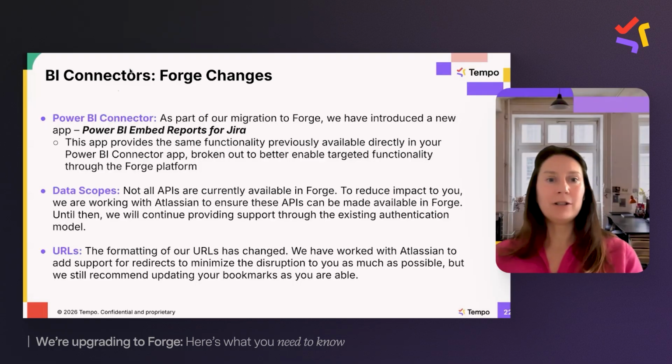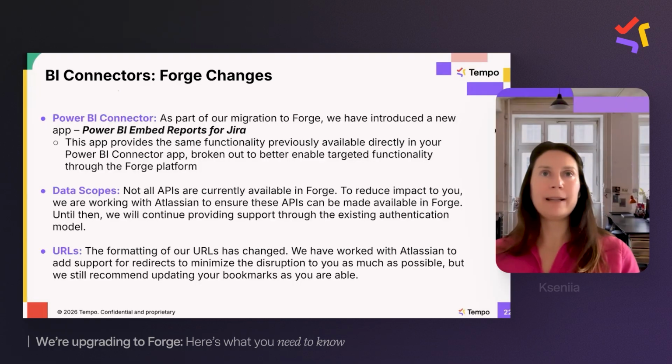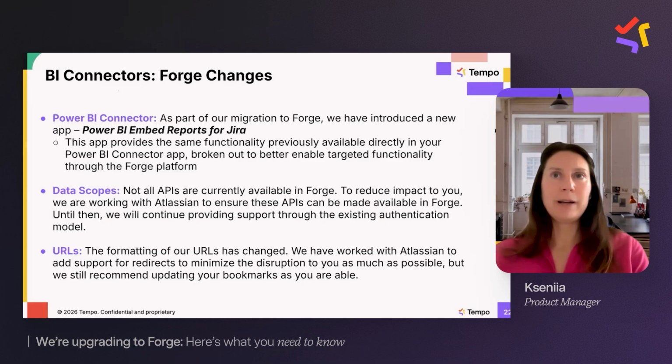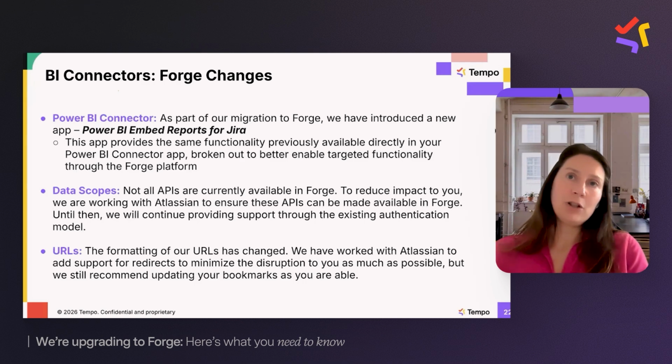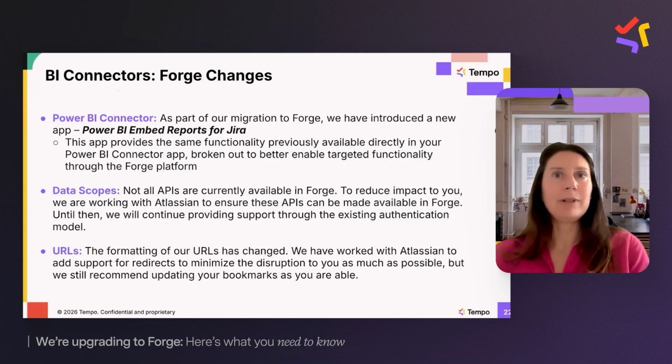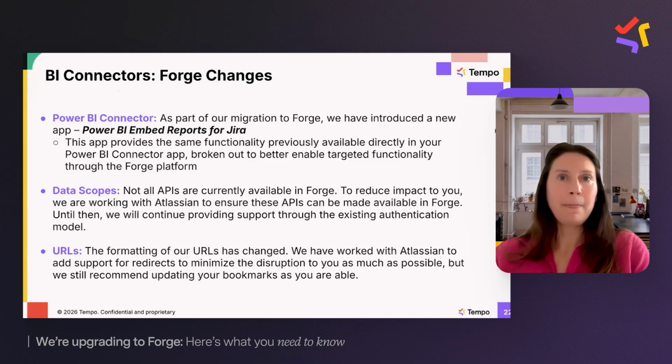Thank you. Moving to BI connectors and specifically to Power BI connector. We introduced the Power BI embed reports application that is already available on the marketplace, and it's free of charge. This application fully replicates the functionality of the Power BI Gadget that was previously available directly inside Power BI Connector. Yet it was taken out to better enable targeted functionalities through the Forge platform.